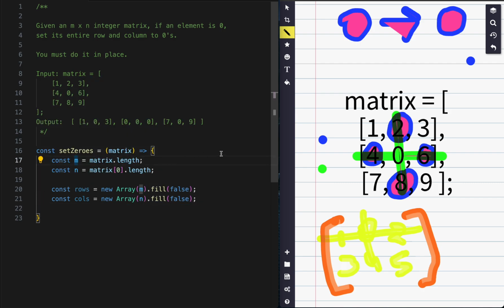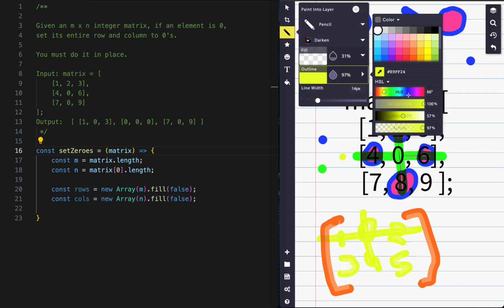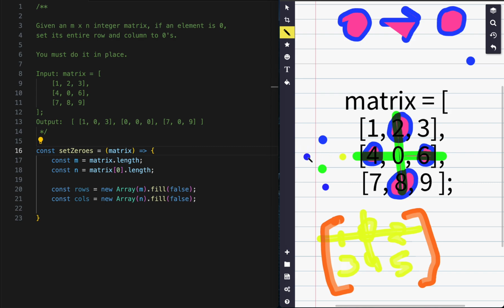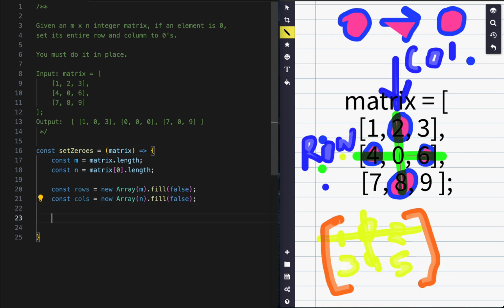Basically what we did here is, when we get a 0, we mark that complete row. So this is our row, this is the row, and this is the column. Okay, so this is the row and column. So in the first pass, what I am trying to do is find all the 0 elements and mark their rows and columns.